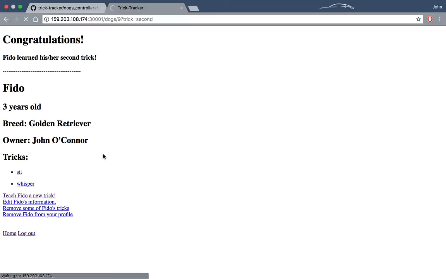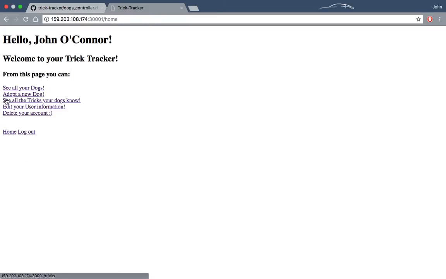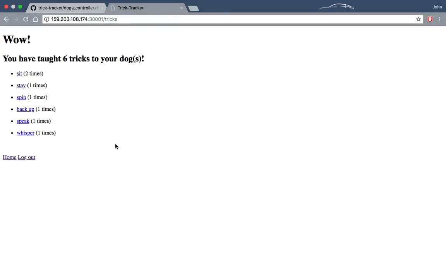So if I go home I have my two dogs, and this adopt a new dog goes through the same link as the other adoption link. So I can see all the tricks that are associated with my user's account. So here you'll see that all of these tricks, I could click on them and take me to a more specific page. And it tells me how many times I've taught that. So since Fido and Raya both know sit, it says 2 times, but only Raya knows stay, so it says 1. Only Fido knows whisper, so it says 1 there as well.